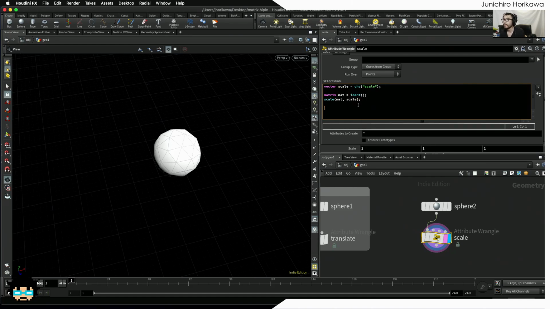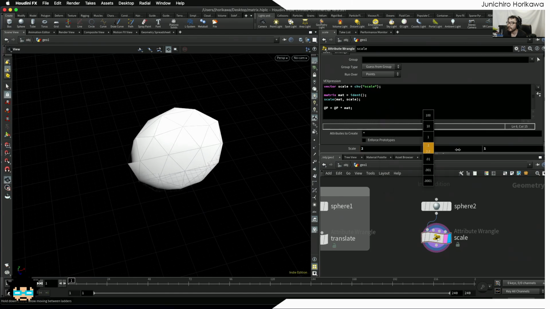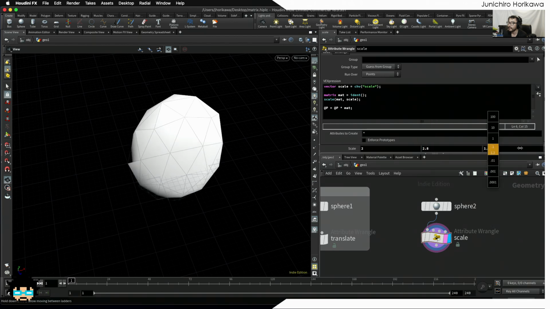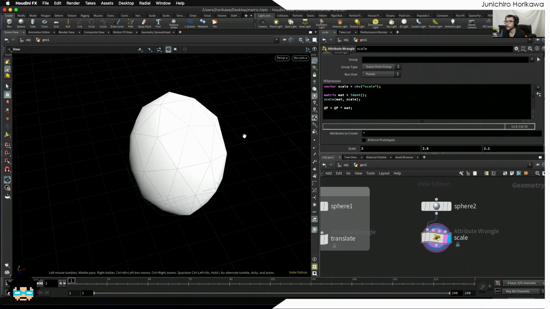Okay, now I could try to update this position coordinate by multiplying the matrix that I have updated. Currently the scale value is 1, 1, 1, so it doesn't change, but if I try to increase this one, you start to see the scaling for the x, y, and z coordinate. Okay, so it seems to work just fine.